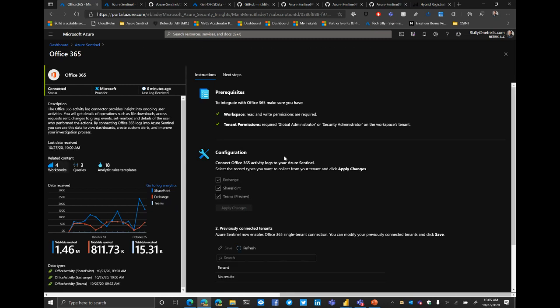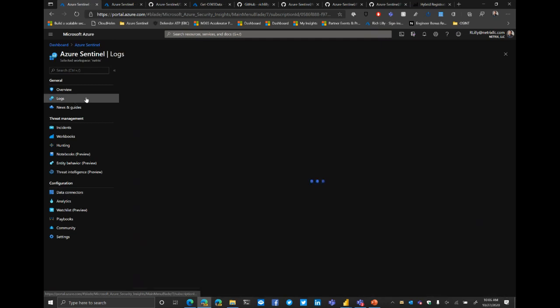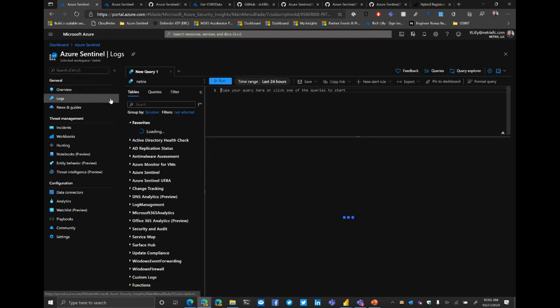Now, what we didn't dig extremely deep into is what it actually means once that data comes in. So let's fast forward and take a quick peek at what that looks like over here in logs. Now in logs, this is essentially a raw view of all the events that are coming in across the tenant.